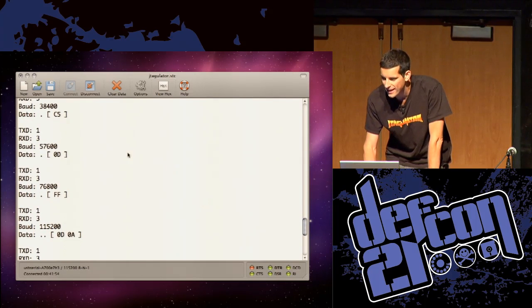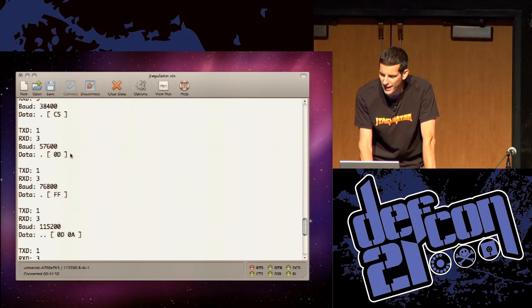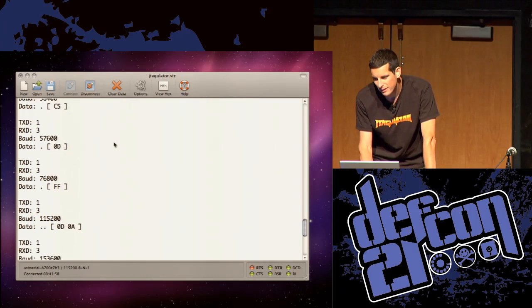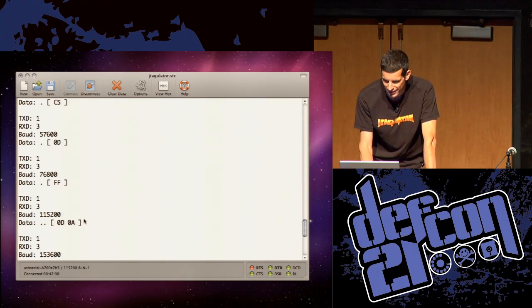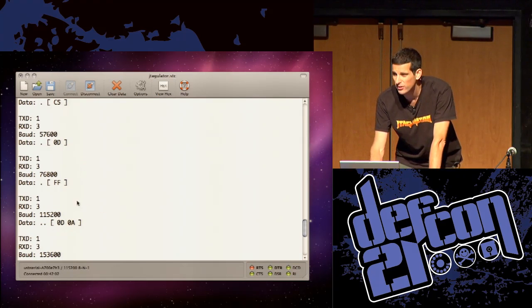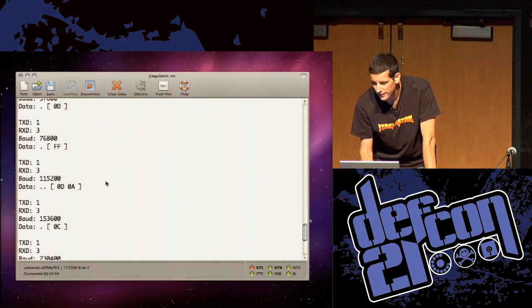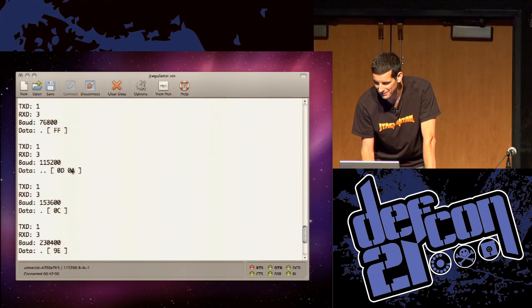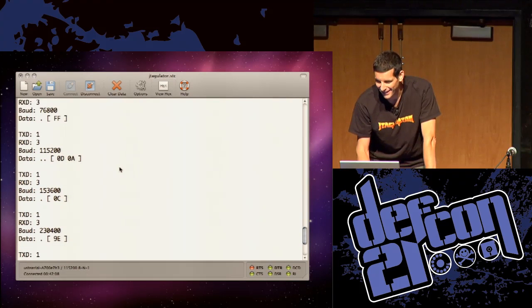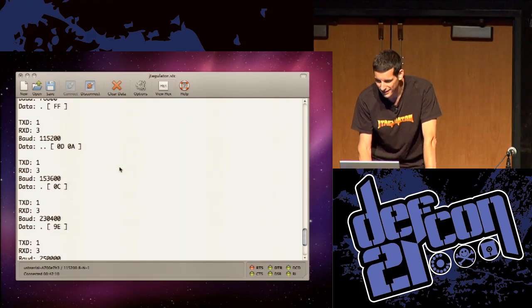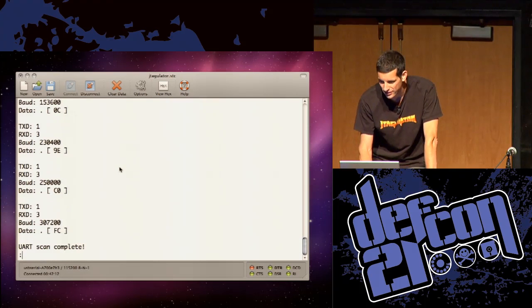Yeah, 57.6 has a 0D, which is what, a line feed or carriage return or something. And then you see this one that has a carriage return and line feed. So now we can test both of those and see which one it is. To save time, I'm just going to do this one. Okay, so remember, transmit is pin 1, receive is pin 3, and it's 115.2K.